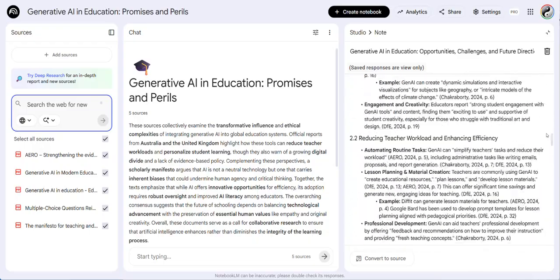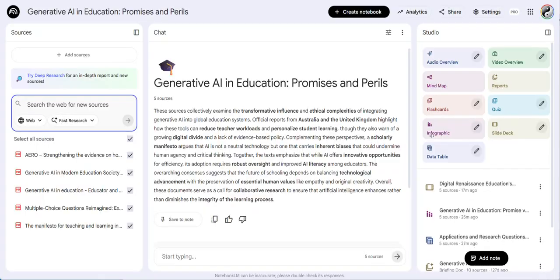So this gives you just a big picture overview, a little bit more in depth than the mind map, but it allows you to start to dig in and understand the area.